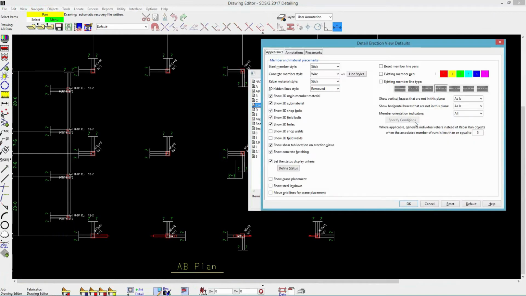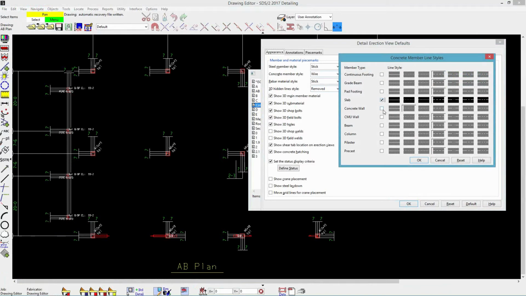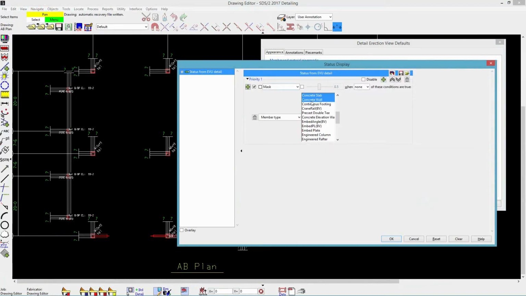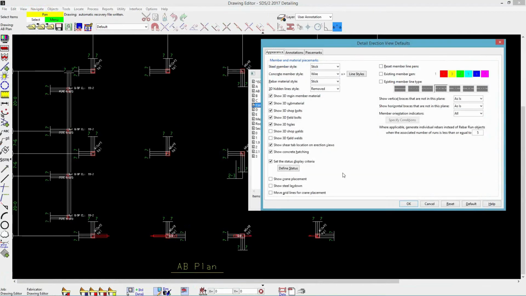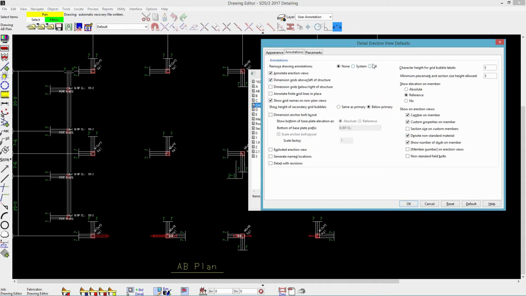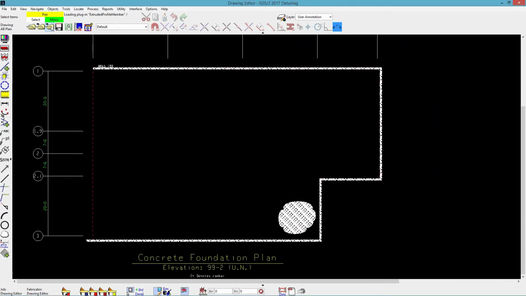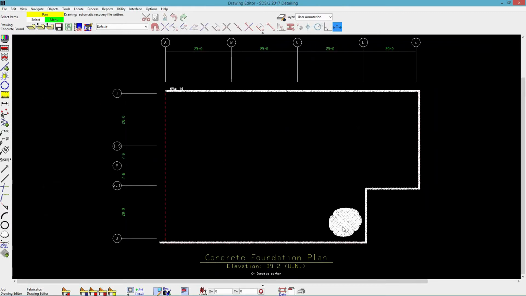So what I'm going to do is go into my settings here. We have concrete member style now. And if I go into line styles, I can still do slab and concrete wall. Maybe I want to change this one to this dash style for my member line. And down here, we have show concrete hatching. If you don't want hatching on, you can still uncheck that. And then I set up a status to mask when it is not concrete wall or slab, because I just want to show my concrete. Let's go ahead and turn that to all, remove, and hit OK. So now we have my concrete.